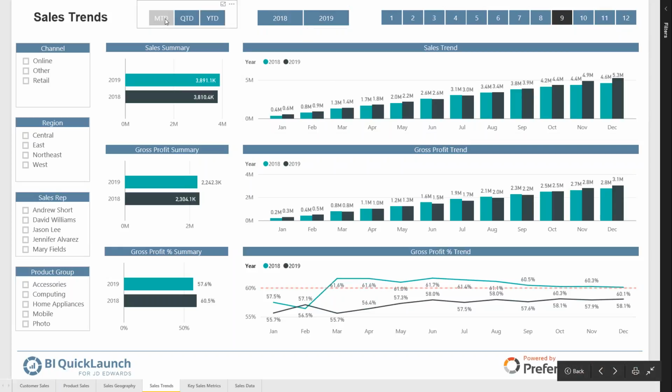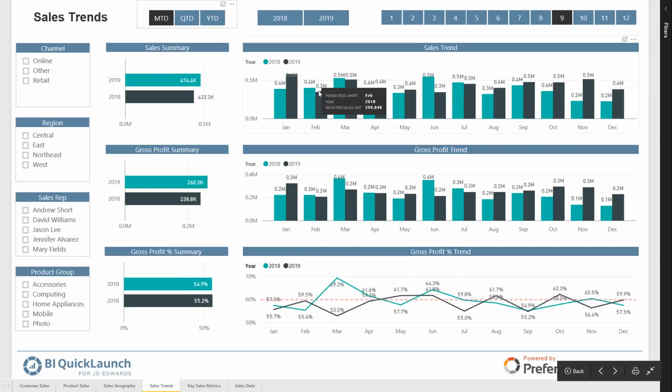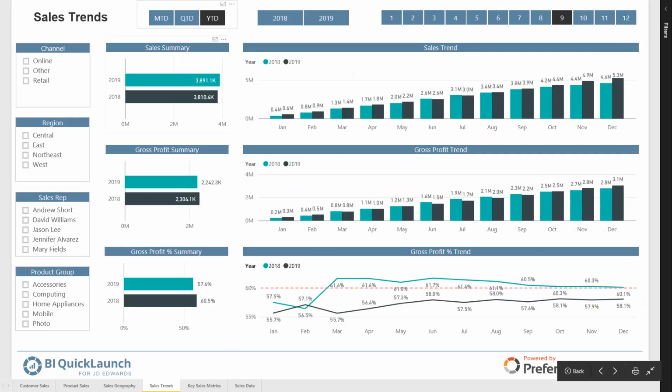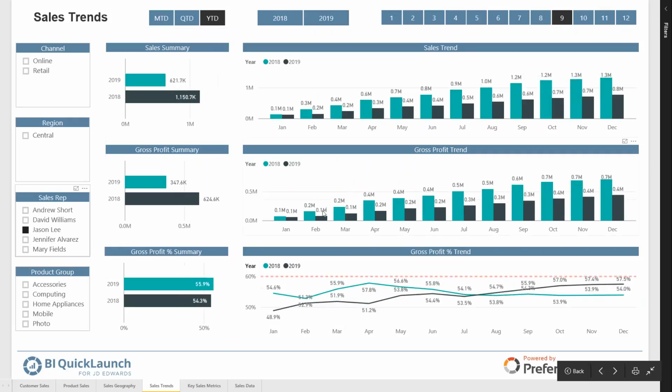If I switch this to be month-to-date instead of year-to-date, you'll see now we're looking at each month, just the month itself, year over year. Quarter-to-date, you'll start seeing some trends where it's 1 month, 2 months, 3 months, 1 month, 2 months, 3 months. Kind of see how those quarterly trends are going, and then the year-to-date. And just like before, let's take a look at Jason Lee. You can kind of see this year's activity versus the prior year's and how it's trending over time. So that's kind of how you can do trend type reports.